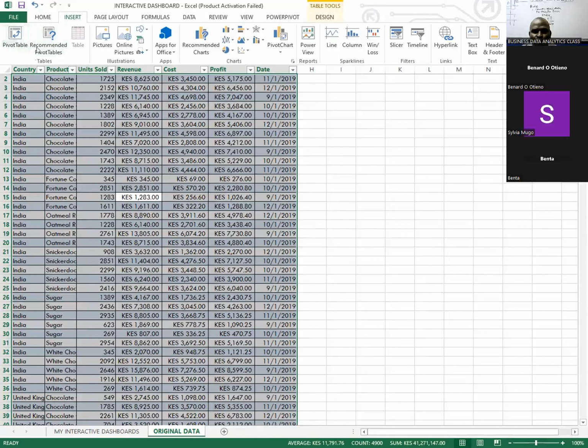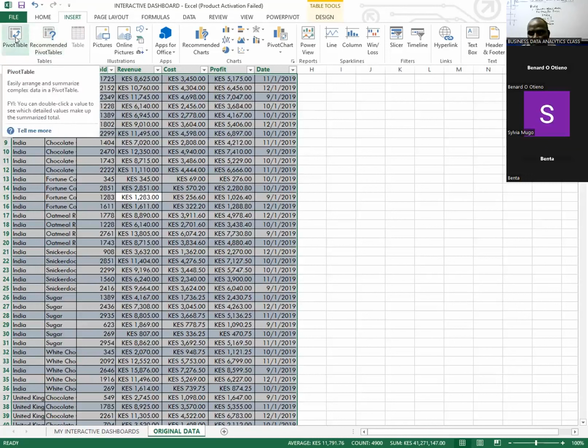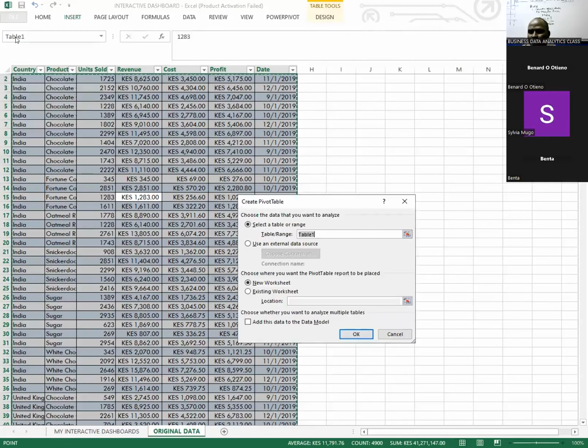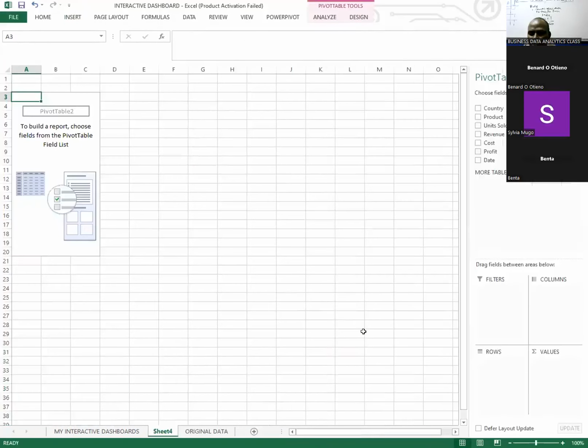You know we have the pivot table there, and recommended pivot tables. Just select the pivot table. And then you click once. So you don't have to select anything there. The way it is, that is what we want. So just click OK.